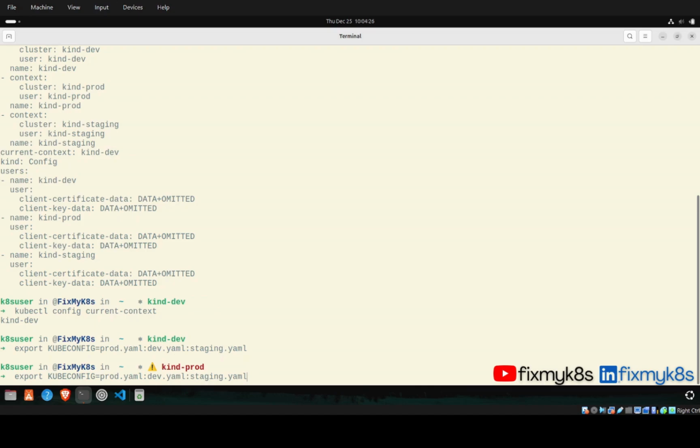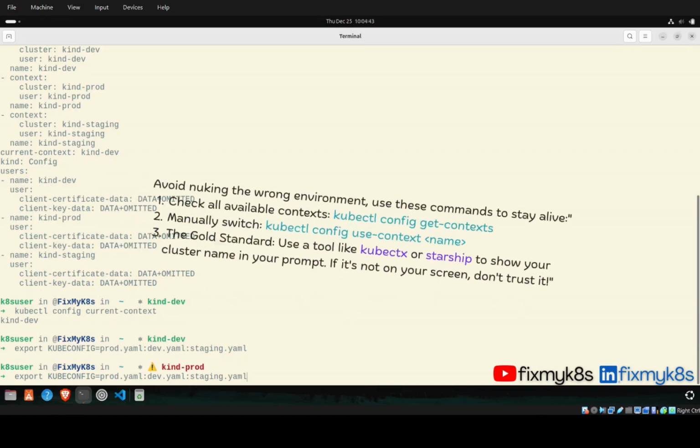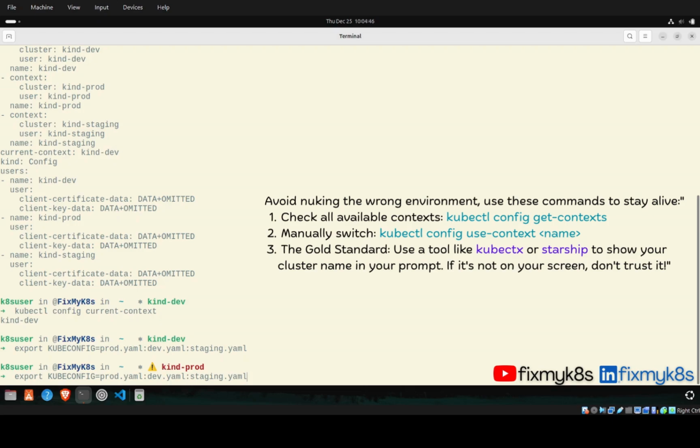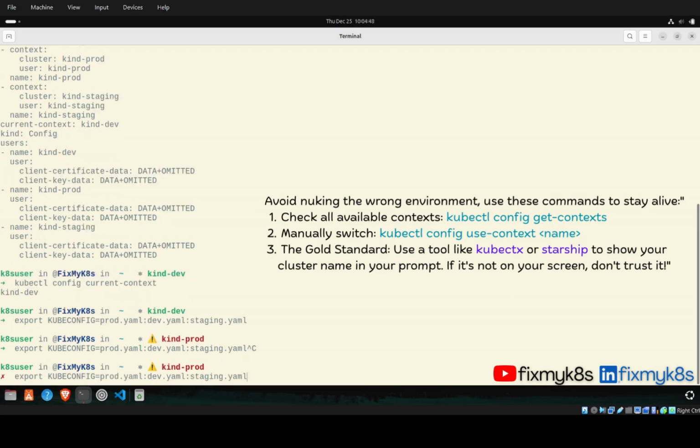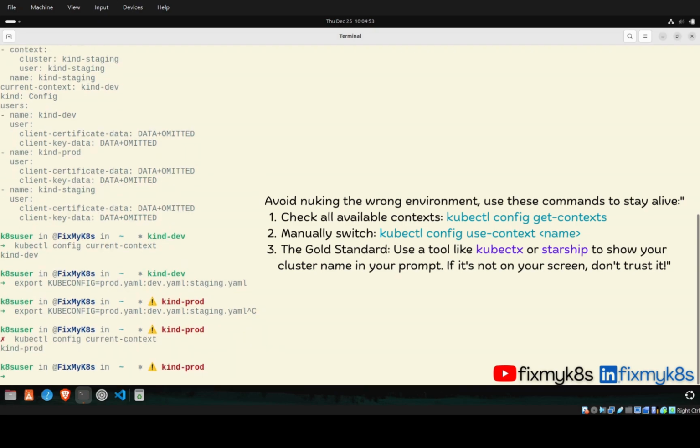Before executing commands in production, please make sure that you are in the right context. So how do you check or how do you set your context? You can check your current context by using config current context. Right now we are in production.